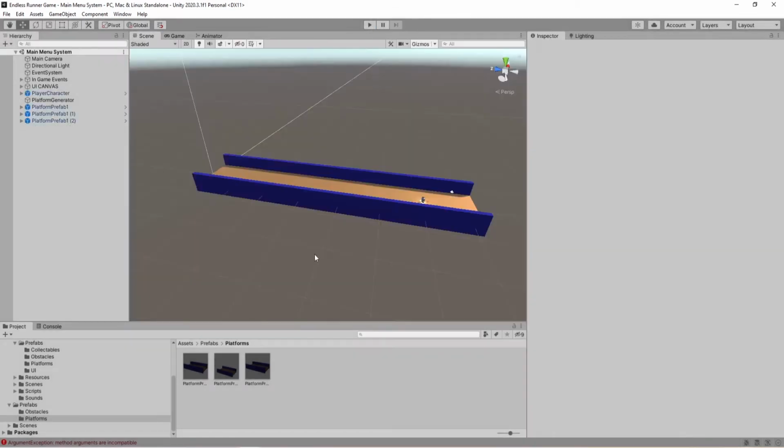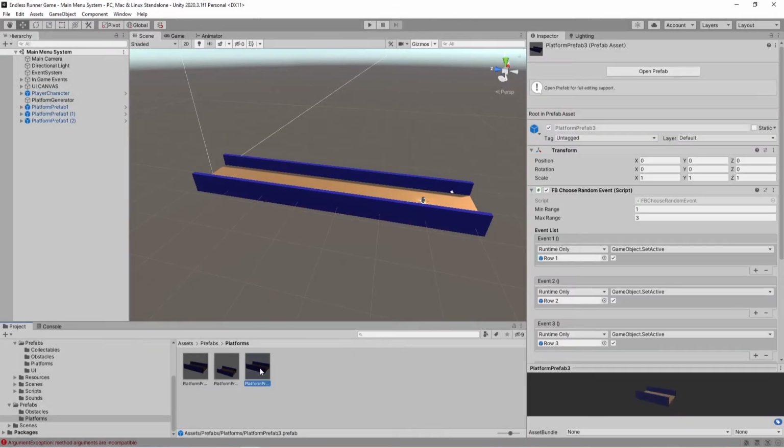Once that's finished, we now will duplicate one of those platforms, and we are going to add in some platforms with a slide obstacle. This is basically the same as the other platforms we've just created. The variation is up to you.